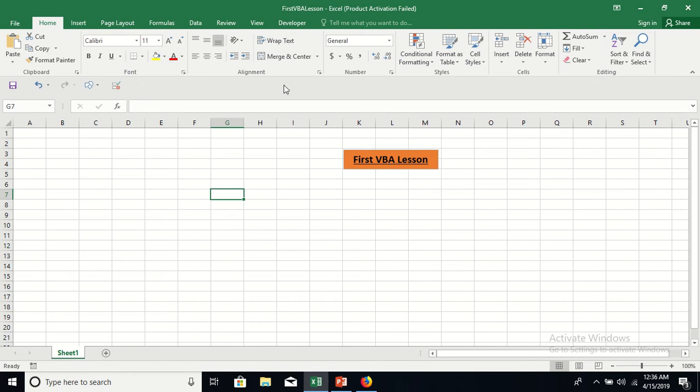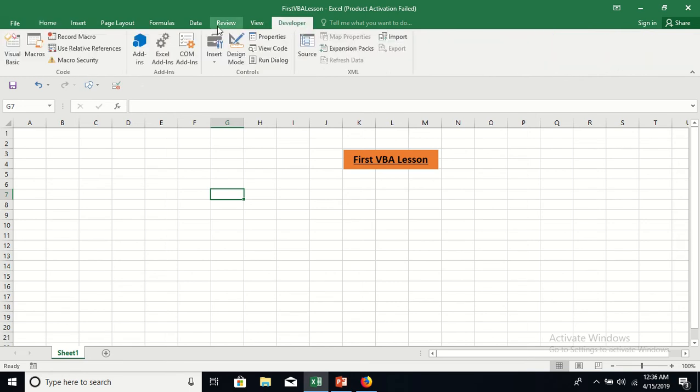Okay, so let us click on this developer tab, and we'll be focusing on these two tabs here. One is insert and another is design mode. So let us click on insert first, and that will give you two types of controls. One is form controls and another is ActiveX controls. And in the ActiveX controls, you'll see there are many controls like command button, combo box, check box, list box, text box, and many other things like labels and everything.